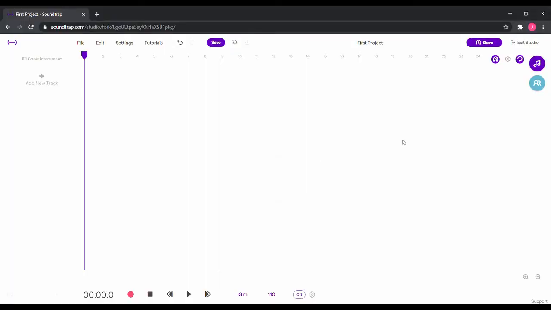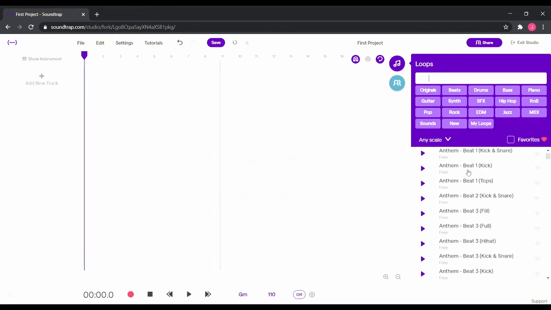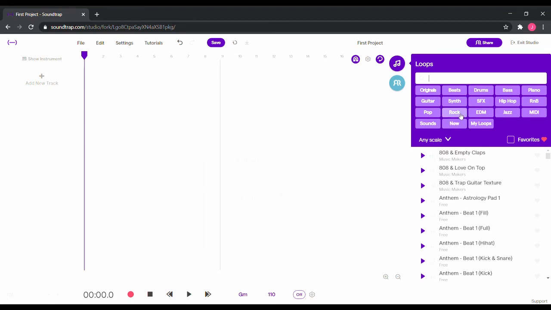To find them, go up to the top right where you see the music notes in the purple circle. Click on that. If there's something already written there, cross it off and you'll get access to all the samples. There's thousands of them though, so we should really narrow it down. You see we've got these buttons here. They give you different types of music and different instruments.